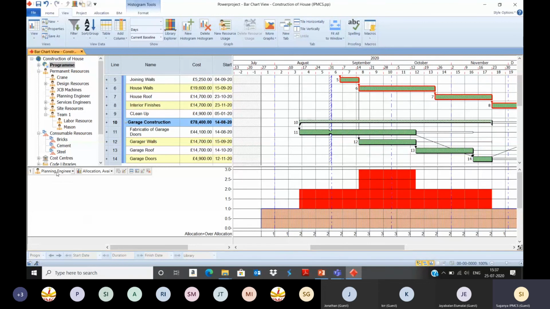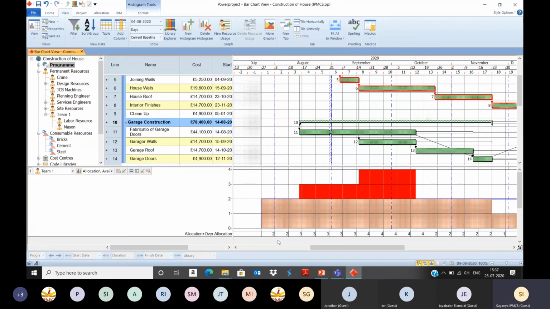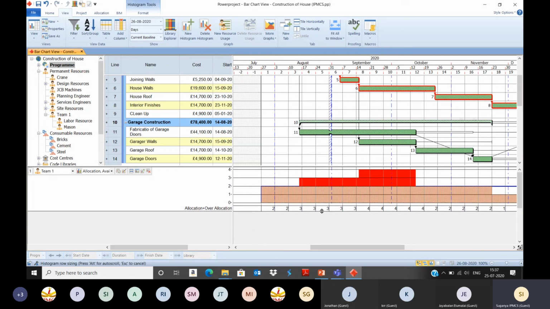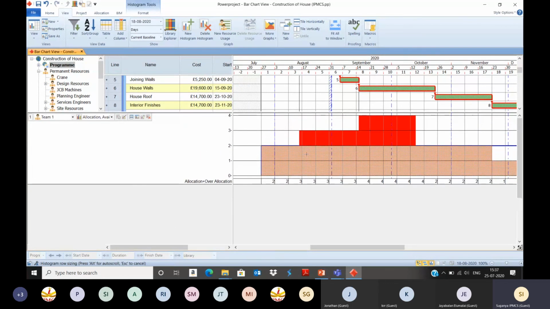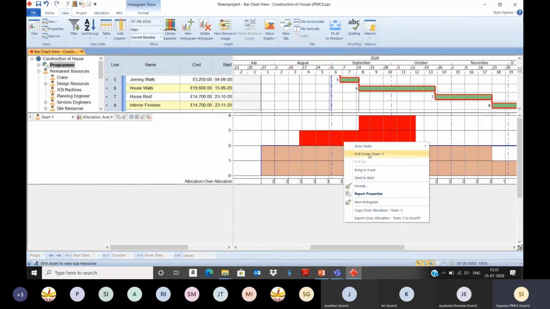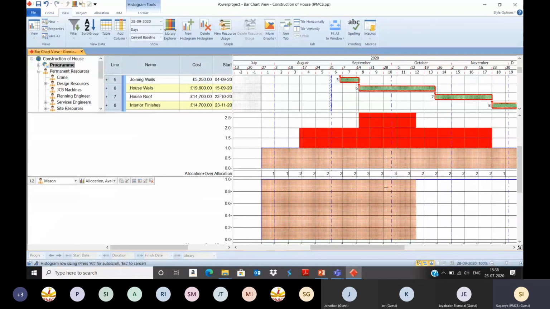Suppose you create a team resource: go here, check out planning engineer and check in Team 1. See? In this Team 1, we have a labor resource and a mason resource. What are the advantages of viewing the team histogram? You can right click on the histogram and choose drill up and drill down. Drill down means both resources are now displayed together in a single histogram. If you want to view labor and mason separately, use the drill down option. Automatically it will drill down and show.